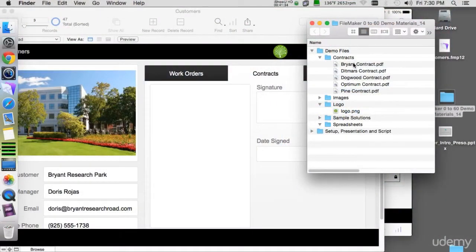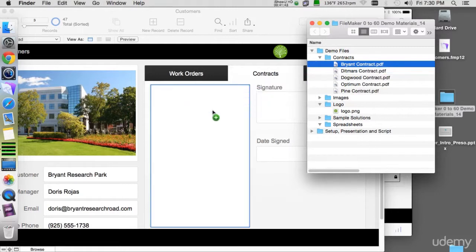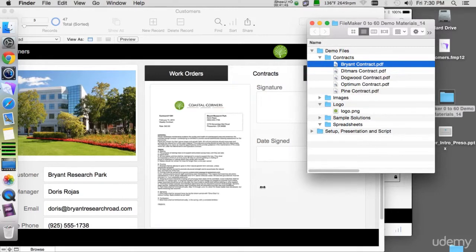Once again, so we have our contracts. We're at Bryant Park, and I have a contract for Bryant Park, and I can drag and drop. Now, these are going to be littered all over people's machines. If you're halfway organized, maybe they're in a Dropbox somewhere, but I'm just going to drag and drop the contract in there. It displays it.